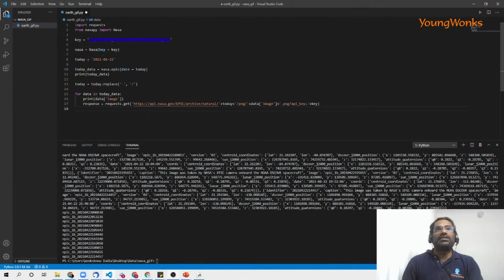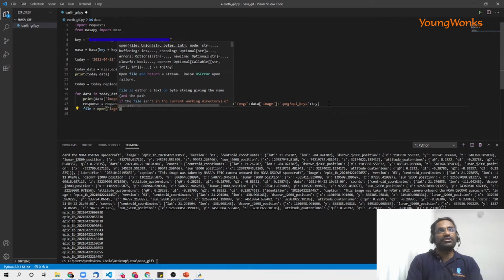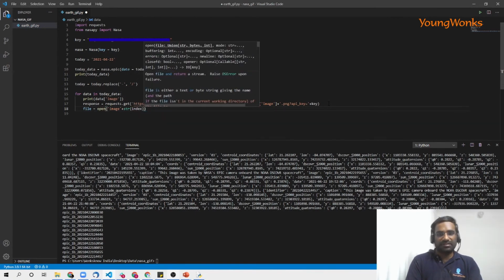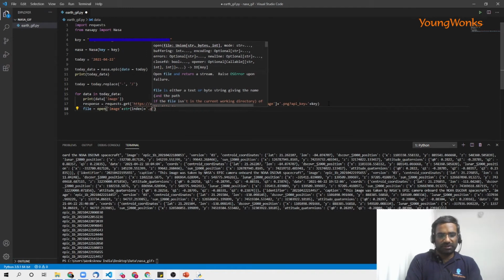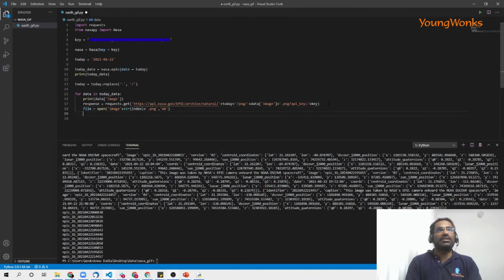So you have the URL, you have the date mentioned over here. Remember to change the format from hyphens to slash. Then you have the image name, and then you have the key at the end. The next thing that we need to do is say file is equal to open, and I'm going to say image plus string of index plus .png, and we're going to open it for writing in binary.